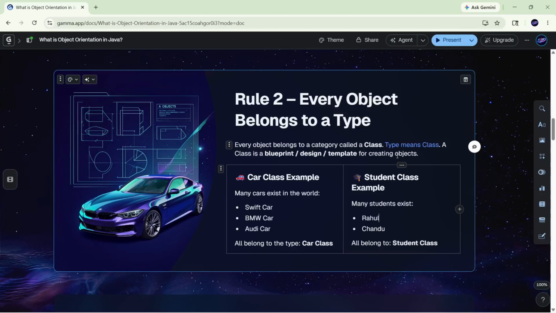If you see a second example, here the student class is imaginary because no person's name is student. It is just imaginary. But inside that student class, which is imaginary, there are objects like Rahul, Chandu. Because there are many persons in this world with names like Rahul and Chandu. So Rahul and Chandu are objects which are inside the student class, and it is imaginary.